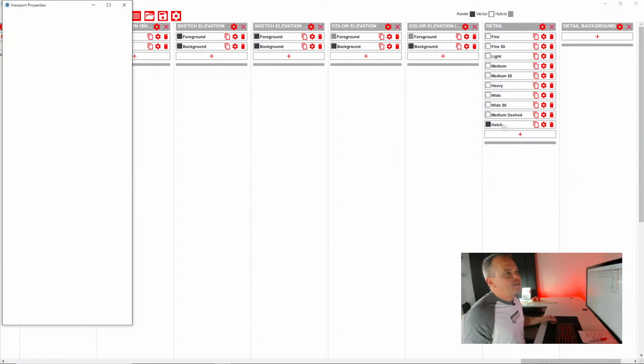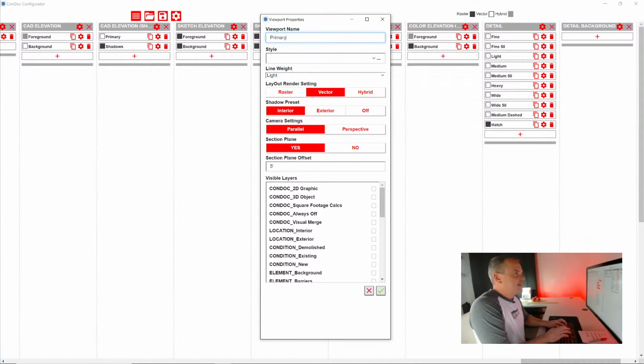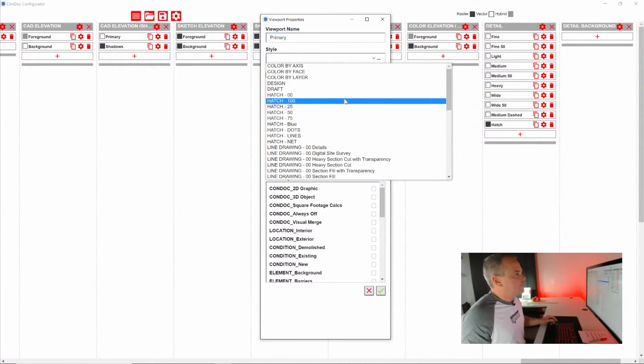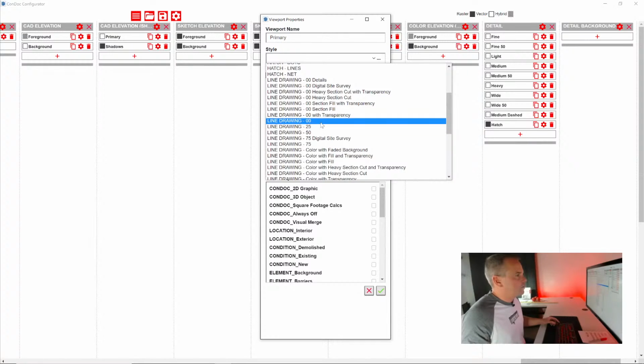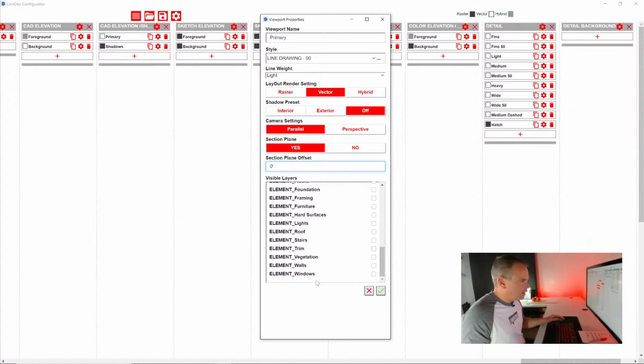And then I'd add, this is a simple drawing, I just need one viewport. If it doesn't have a name, I always just call it primary. This would just be line drawing 00. And then it's vector, shadows are off, parallel. There is a section plane, and there is no offset. And then which tags do I want to be turned on?